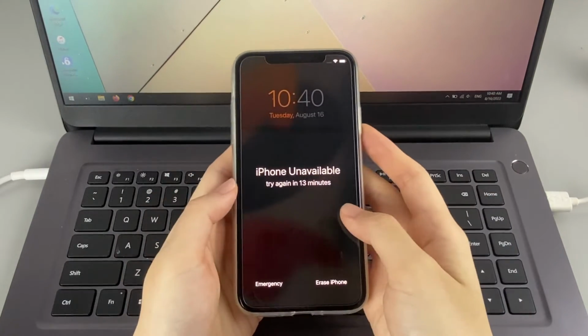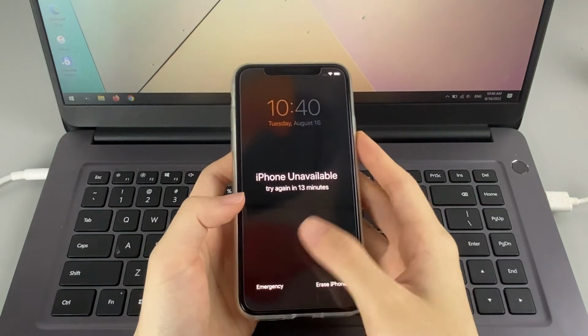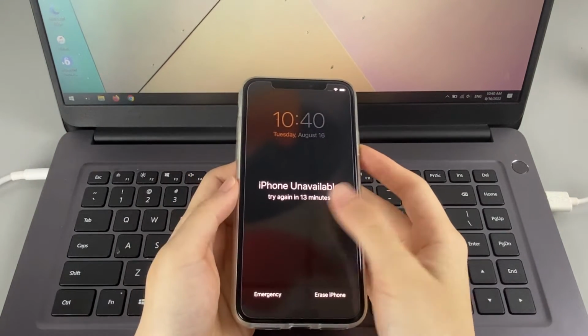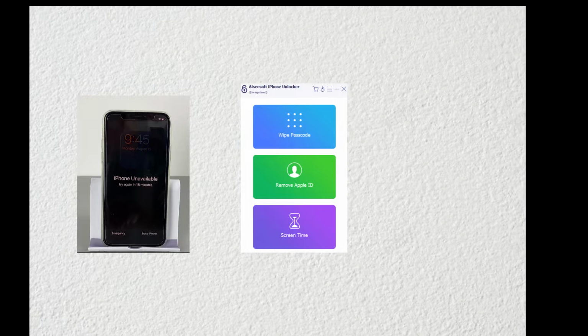If your iPhone is unavailable due to repeated attempts with the wrong passcode and it shows iPhone Unavailable on the screen, don't panic. This video will show you 3 ways to unlock your iPhone without passcode: Erase iPhone, AppGeeker's iPhone Unlocker, and iTunes.